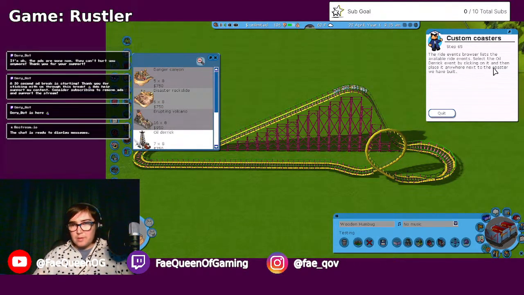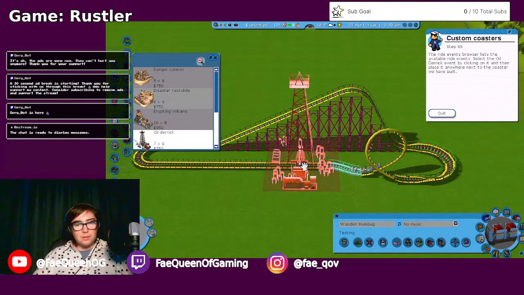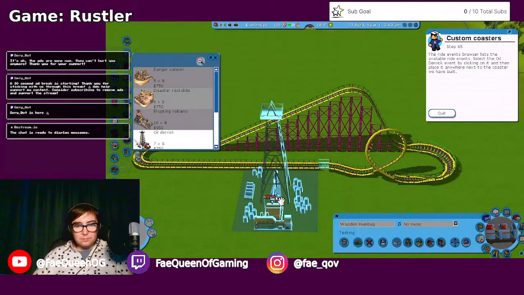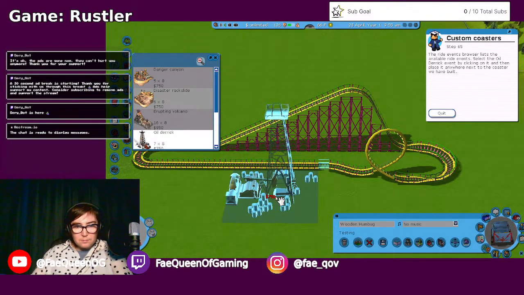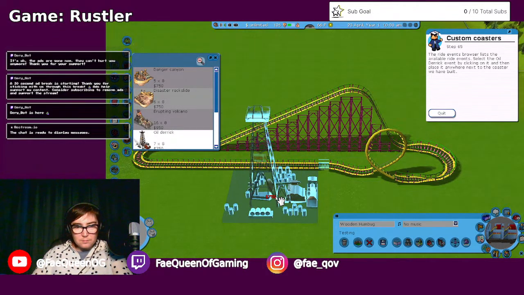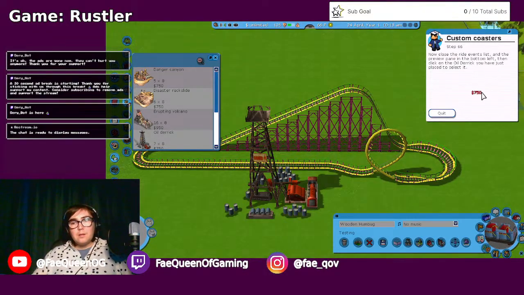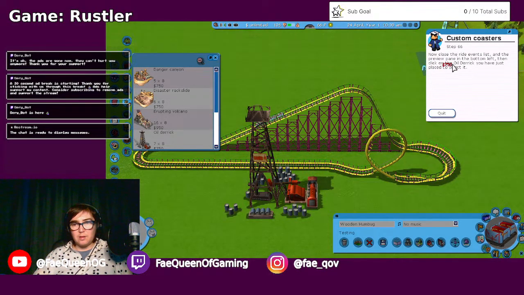The ride events browser lists the available ride events. Select the oil derrick event by clicking on it and then place it anywhere next to the coaster we have built. Now close the ride events list and the preview pane in the bottom left, then click on the oil derrick you have just placed to select it.